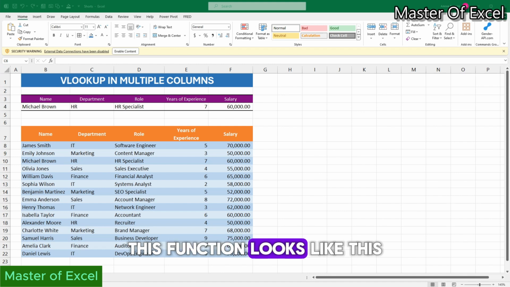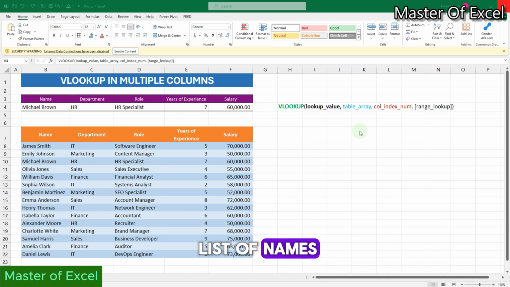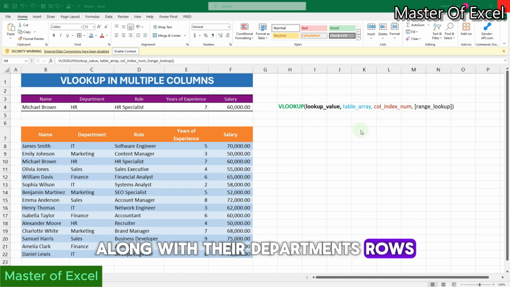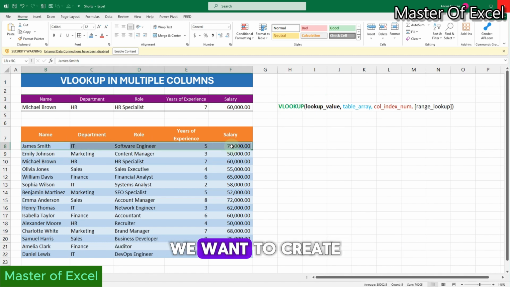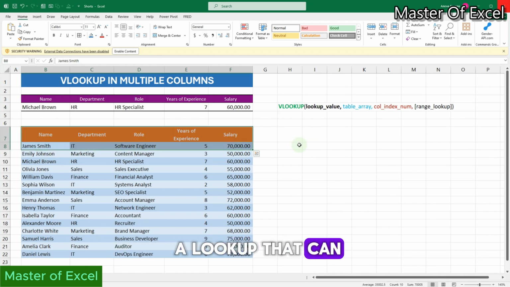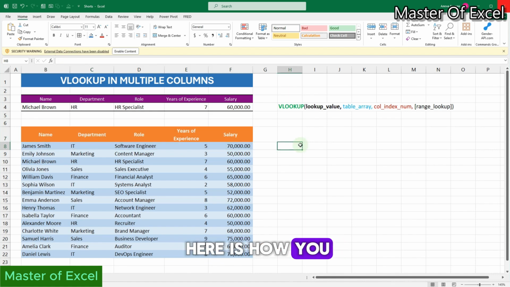This function looks like this. But what if you need to look up multiple columns? Let's dive into that. Suppose we have a list of names along with their departments, roles, years of experience and salaries. We want to create a lookup that can fetch these details based on the name. Here is how you can do it.